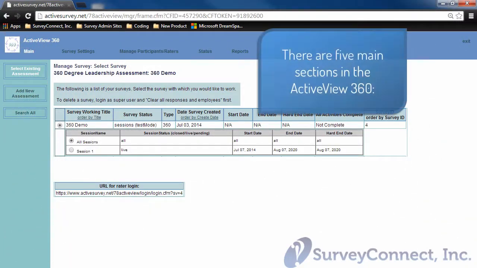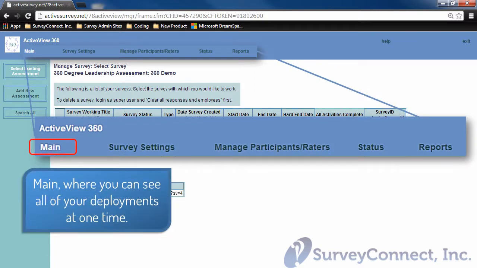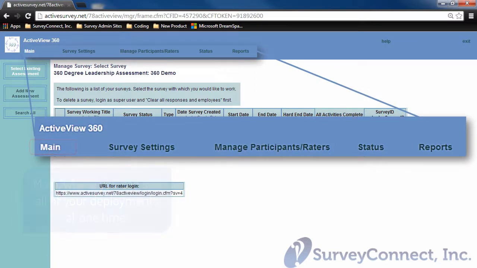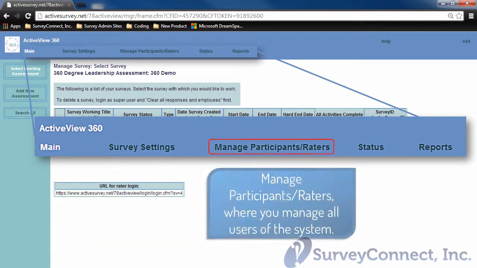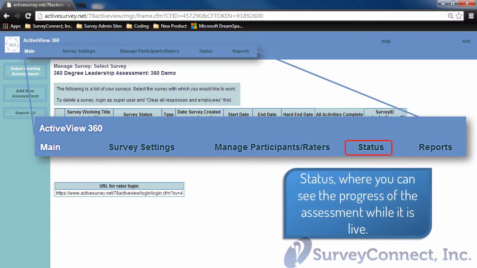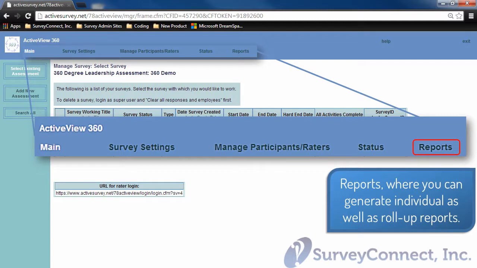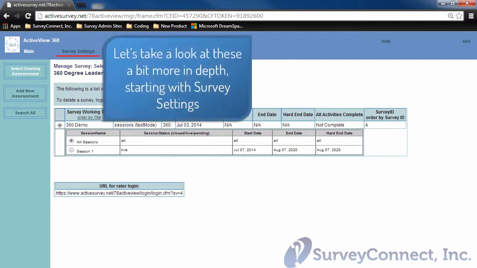There are 5 main sections in the ActiveView360. Main, where you can see all of your deployments at one time. Survey Settings, where the assessment, text, notifications, and settings are uploaded by SurveyConnect. Manage Participants/Raters, where you can manage all users of the system. Status, where you can see the progress of the assessment while it is live. Reports, where you can generate individual as well as roll-up reports. Let's take a look at these a bit more in depth, starting with Survey Settings.